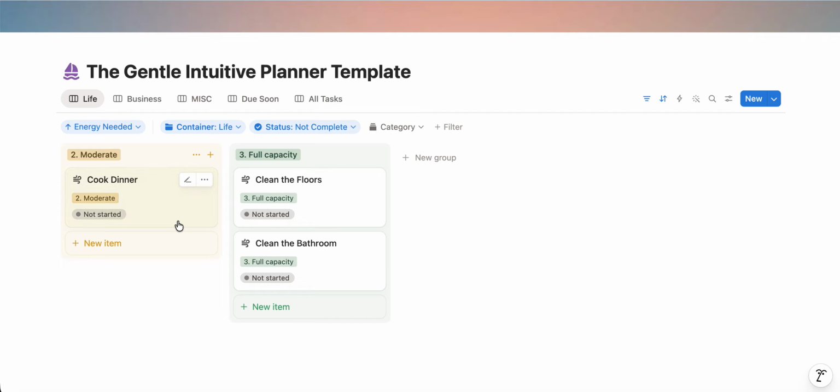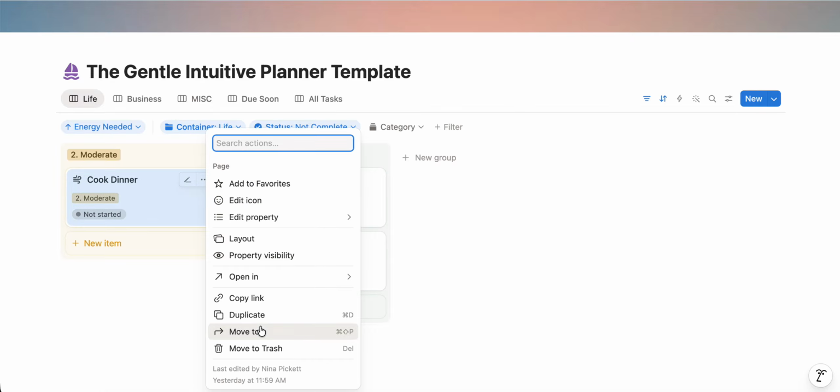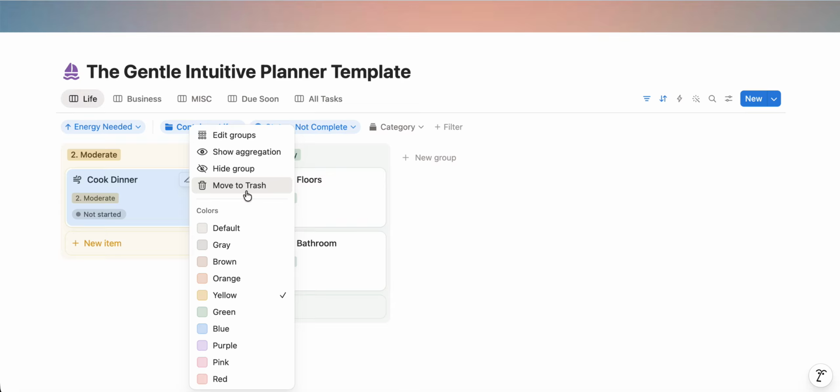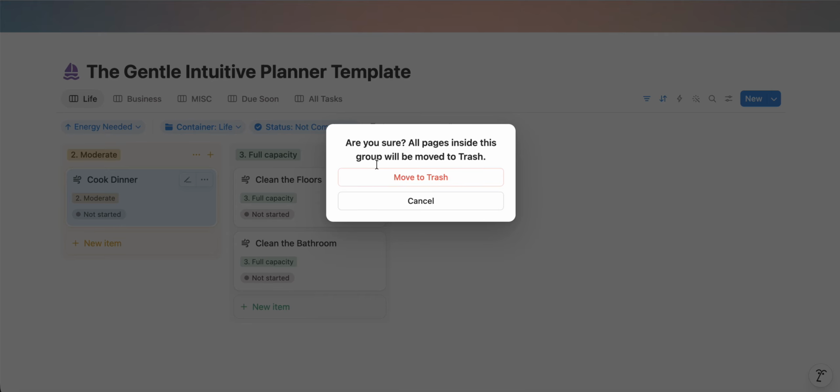It's just really annoying because it will, again, delete all of the tasks within this moderate section, for instance, which you then have to add back in. So try to avoid it, but again, you can tell because the little menu looks different, right? The move to trash for the tasks is all the way at the bottom. Here, this looks very different, and it will ask you to confirm, right? And say all the pages inside this group will be moved to trash.